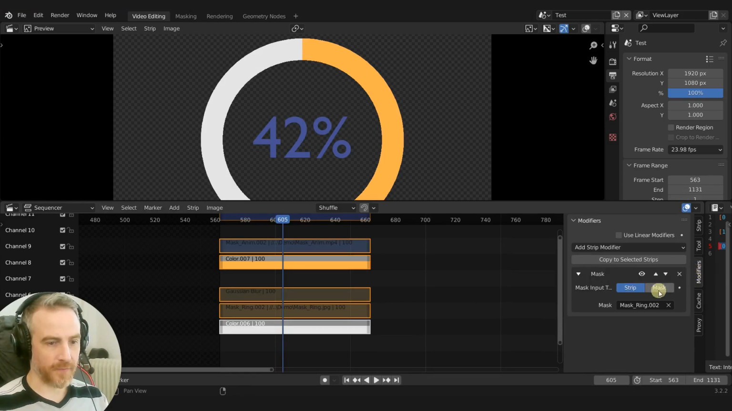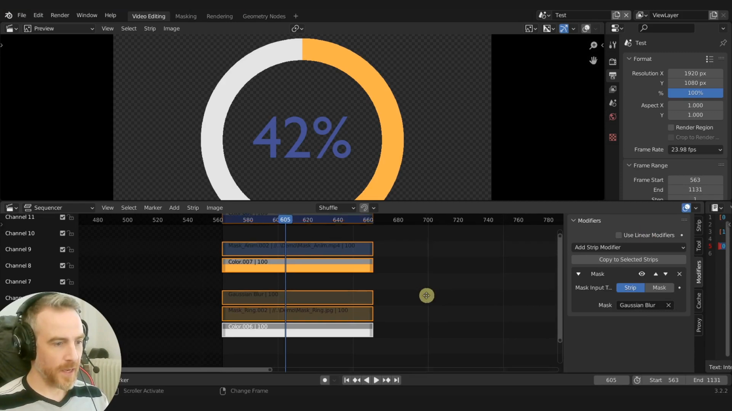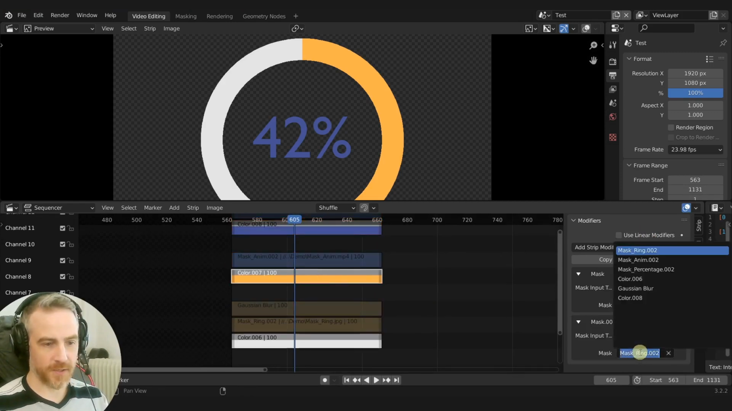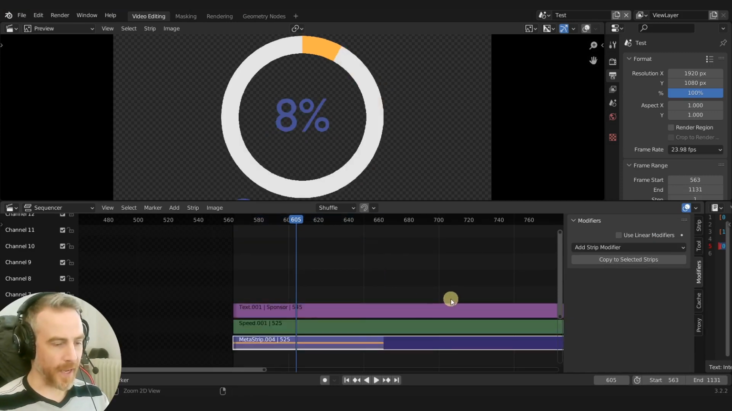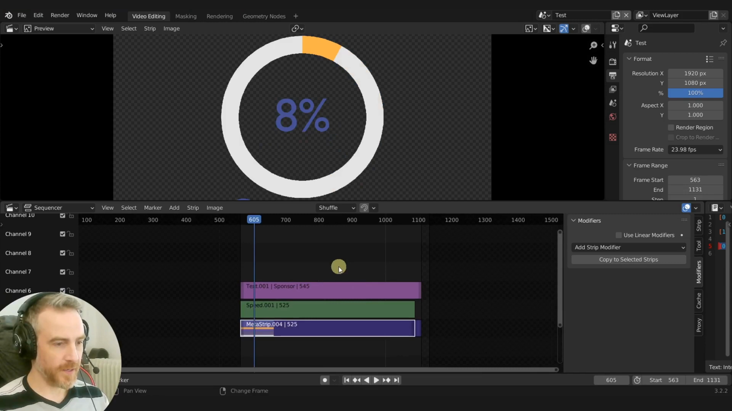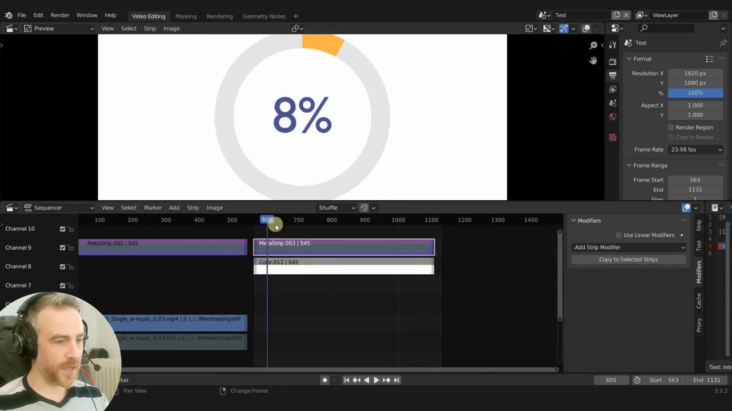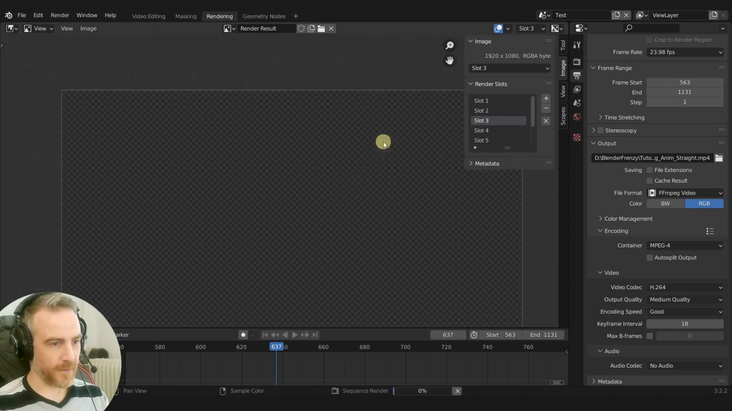So if we go to our modifiers, our mask ring, we want to change this to Gaussian blur. And then I believe the orange is also using the mask ring. So yeah, we change that to Gaussian blur as well. And then we back out of there and back out. And this gives us a really nice, if we go to 14 again, let's go to 14 and go to slot 3 and then F12.